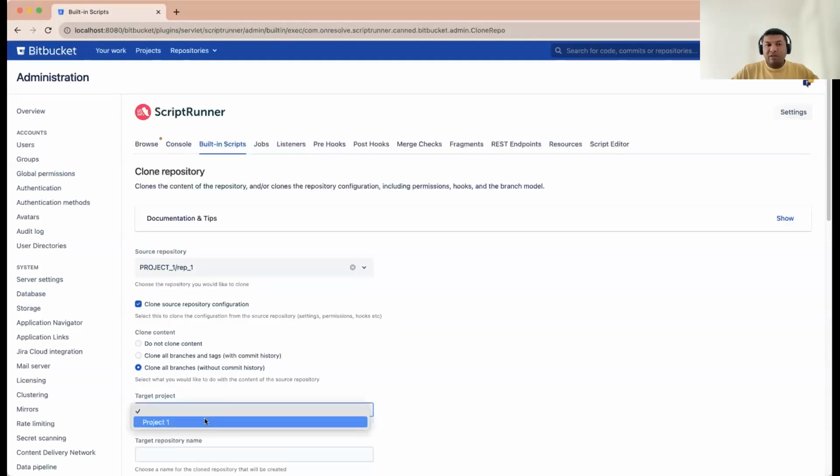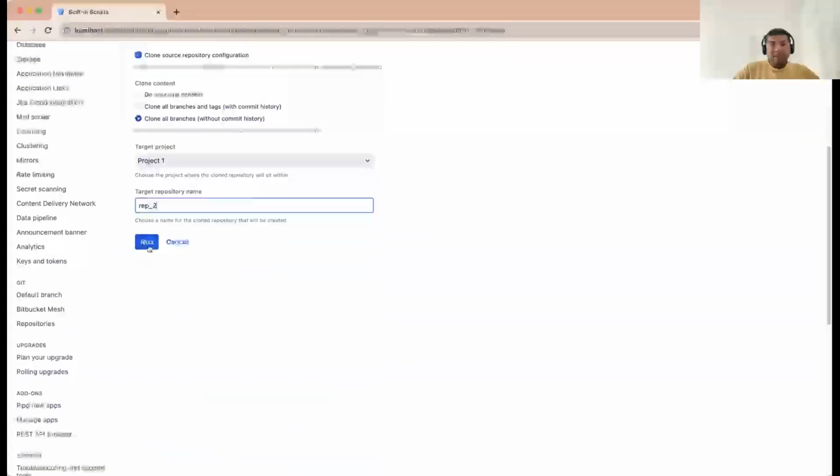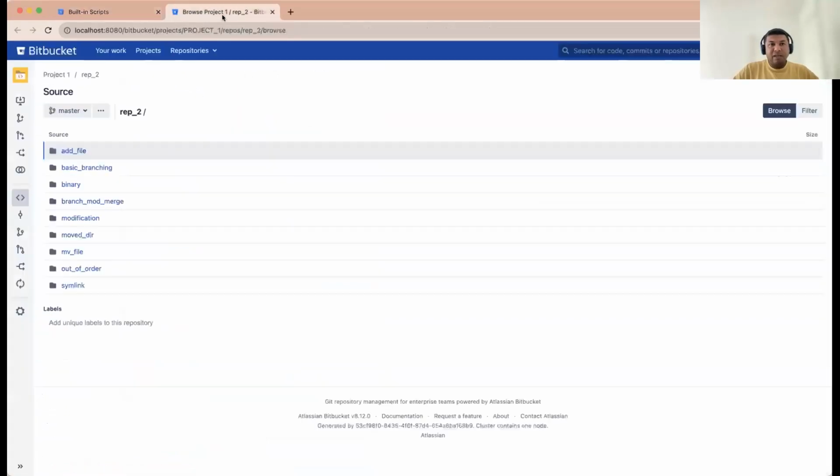The target project, you can create it into any project that you have access to. I'm logged in as a global admin, so I have access to all the projects. I currently have just one project. I'll select that. I can give in the new repository name and then just hit one, and it will then create the repository for me.